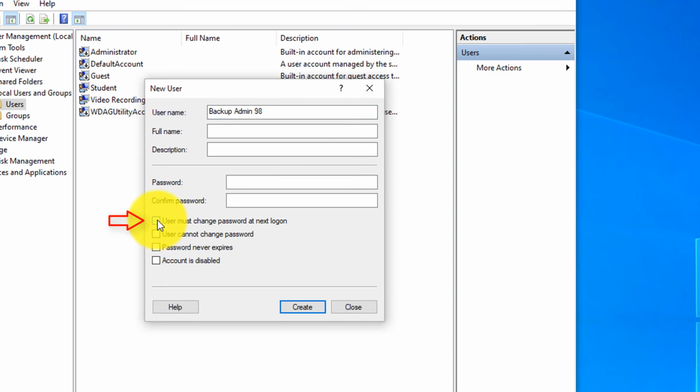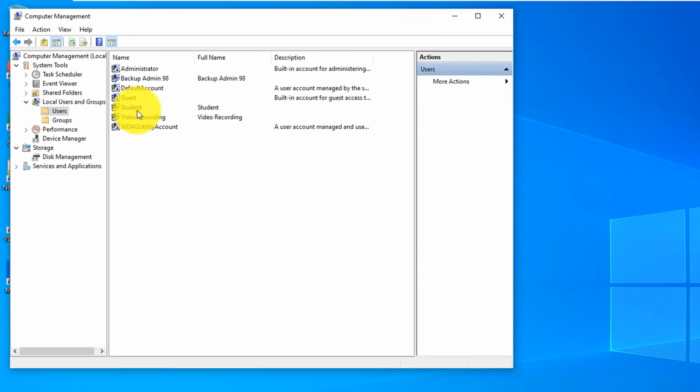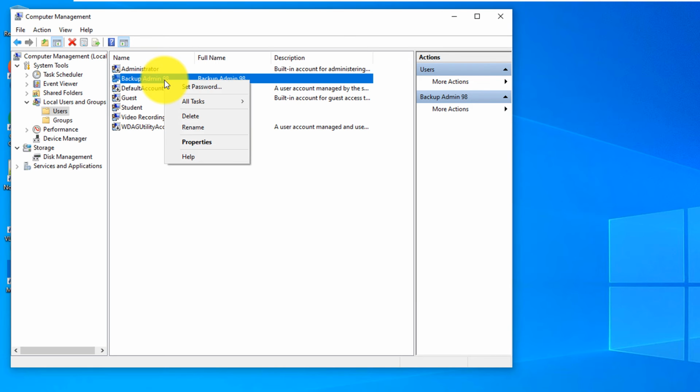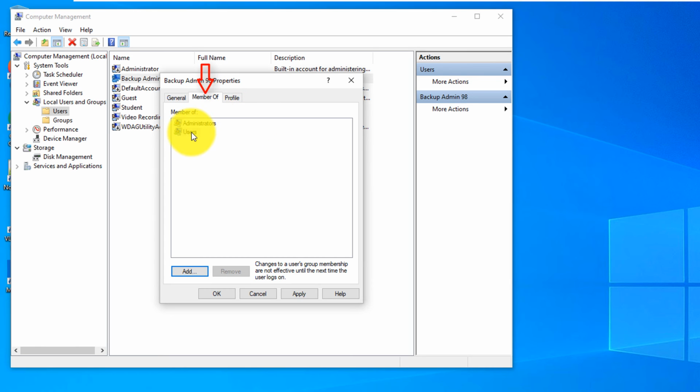You might also want to uncheck this unless you do want to change the password at next logon, and typically select password never expires and then type the password here. And then once everything is set up, you click the Create button and the user account has been created. By default, Windows creates standard accounts, but what you can do now is make this account an administrative account. To do that, you do a right mouse click, click Properties, click Member Of. The account is a member of the users group, but we just promoted it to make it a member of the administrators group.